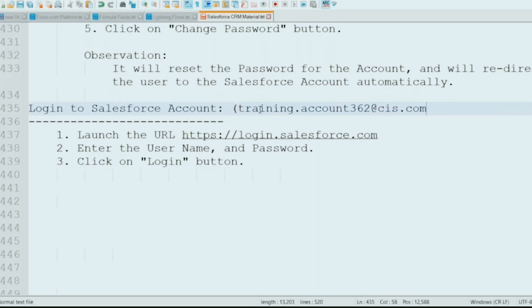Now, I'm having my Salesforce username available. This is my username that we have: Training.account362@cis.com. This is the username which I have given. No, sir. I think you have given 363, sir. No, but initially I clicked on the 362, but automatically it has created, but it did not give the confirmation. That's why I have changed it to 363. But activation I did with 362. Okay.